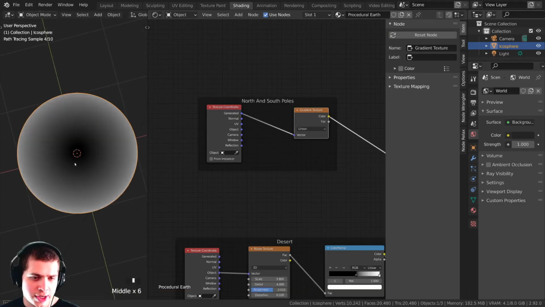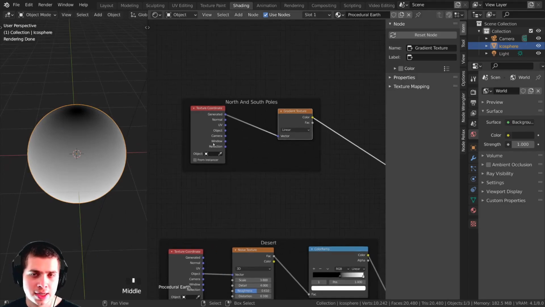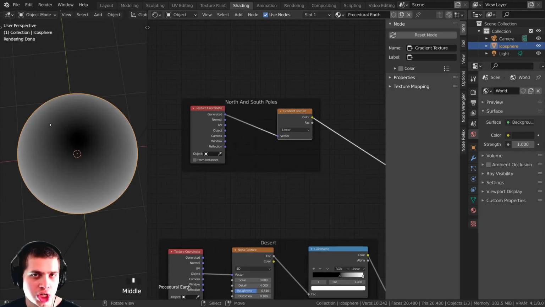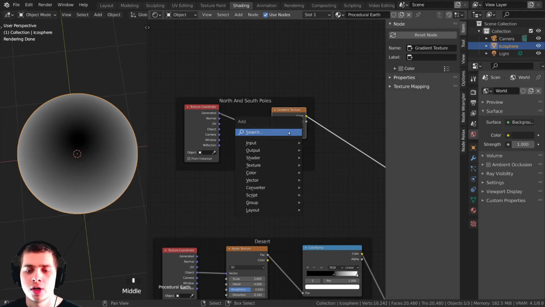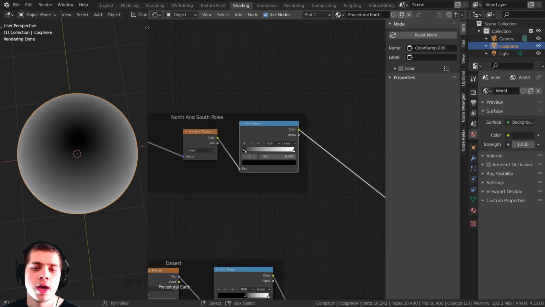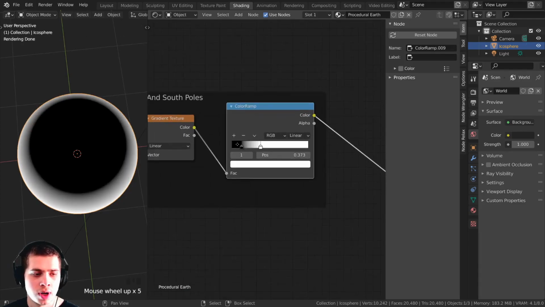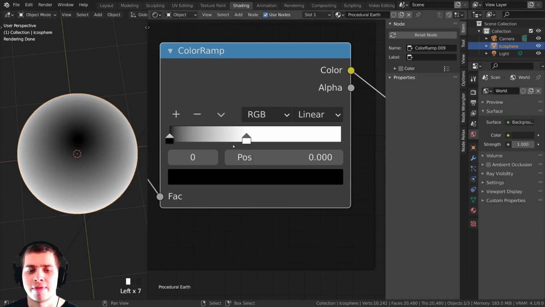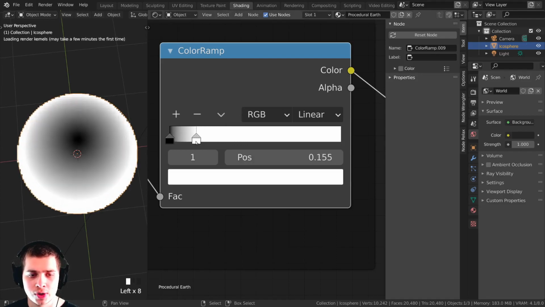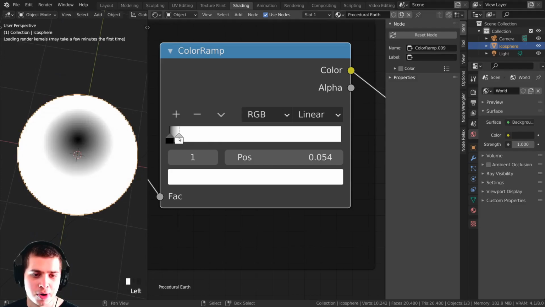Now this gradient texture, it's black, and then it slowly gets more white, and I need it to be very sharp because I need just the North Pole to be right up here. So I'm going to press Shift A, search for a color ramp. We're going to drop this right in there. And then I can just start to drag these and make it much sharper. So what I'm going to do is actually turn the black value all the way down, and the white value, I'll turn this way up so that there's only that small little black part right there.